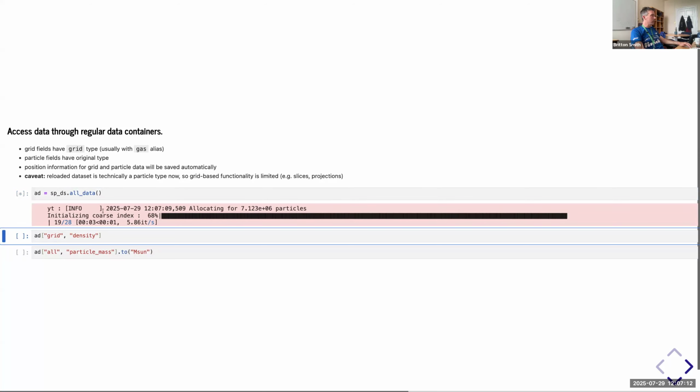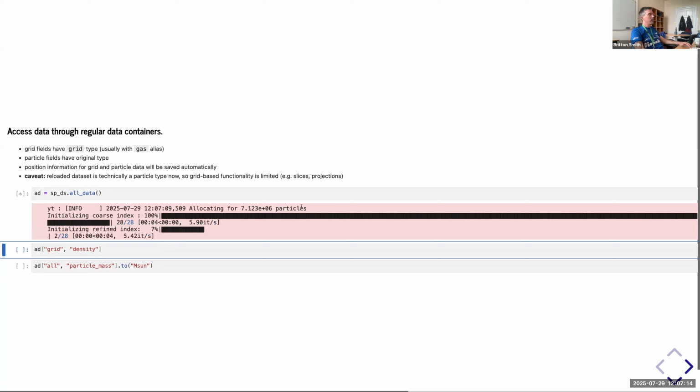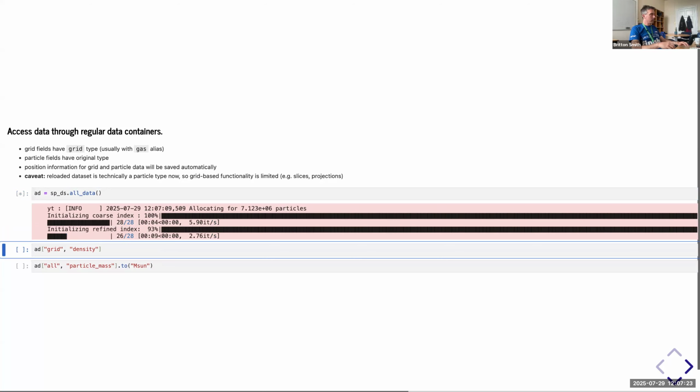Now you'll notice it's loading a different type of index here, and that is because technically under the hood, yt is treating these things as particle data. This hints at one minor limitation in this. I can't make slices and projections from this saved data set. But as you'll see in a moment, I can do just about everything else. So it's still pretty useful.